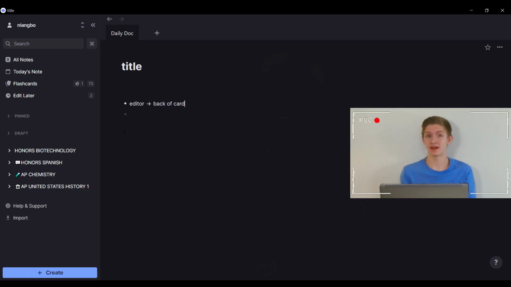Okay, so let's talk about how I organize my Remnote workspace. Like we talked about earlier, there's two main areas inside of Remnote, the sidebar and the editor. Starting with the sidebar, you can see that I have three sections, pinned, draft, and finish, which I've hidden. But now you're going to see that I have four subjects that I commonly take my notes in Remnote with.